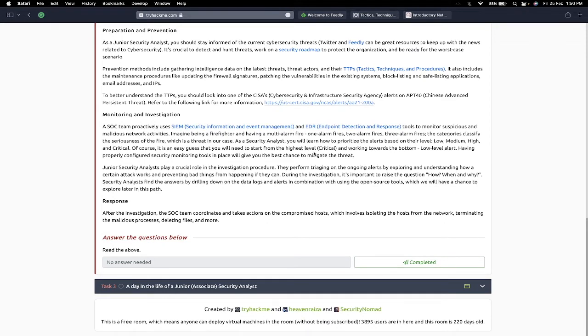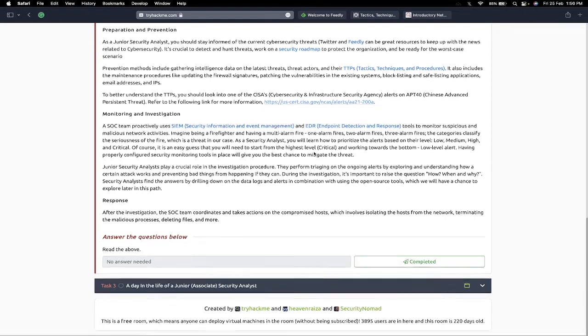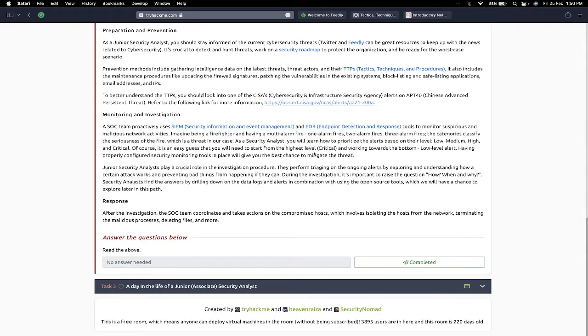Having properly configured security monitoring tools in place will give you the best chance to mitigate the threat. So, whenever you get an alert, you need to prioritize, because I don't think you will be able to complete all the tasks. So you need to do the high level, critical things first.